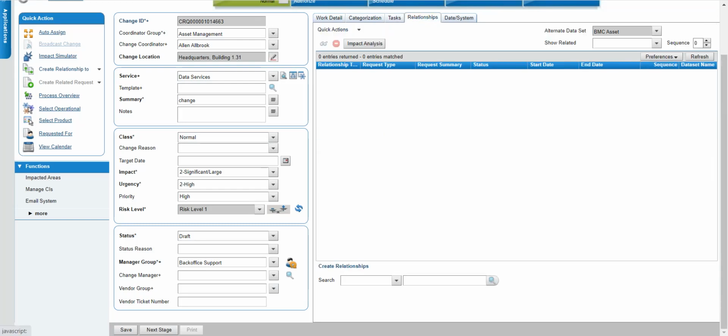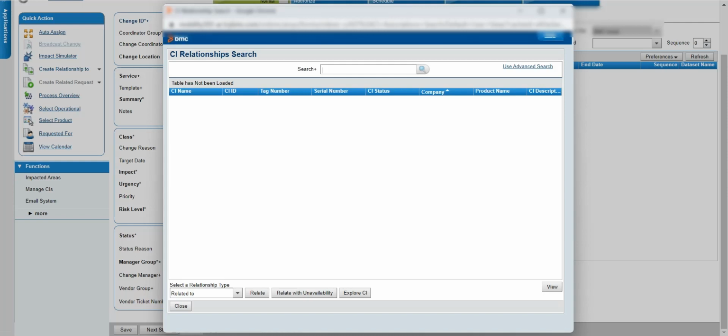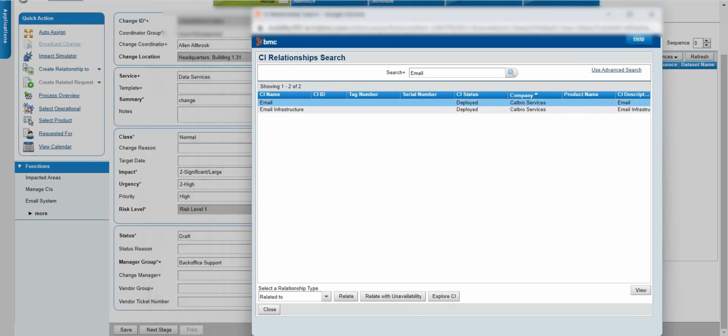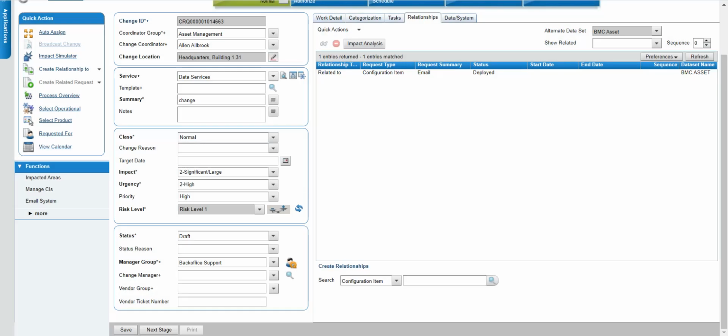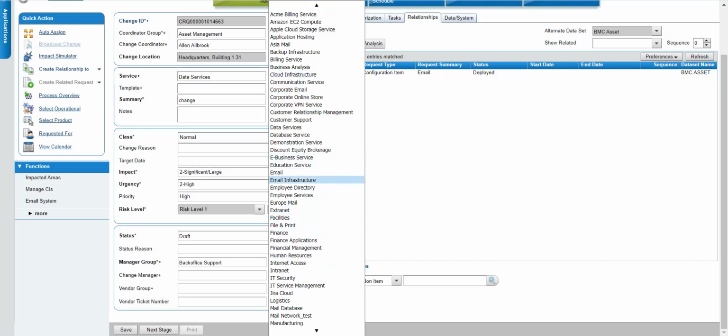Then we have relationship. Relationship is where you can define the relationships with the change. It can be an incident, problem, configuration item, any asset, anything in the system which is related to the change, you can define here. So what I will do here, let me relate a configuration item. Let me see if I can find anything related to the email. Okay, so I have got an email configuration item. So I will relate it. For example, this change is related to the email services. So here also I will change email.